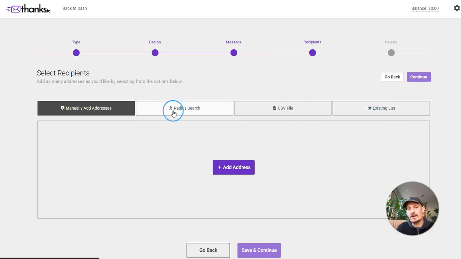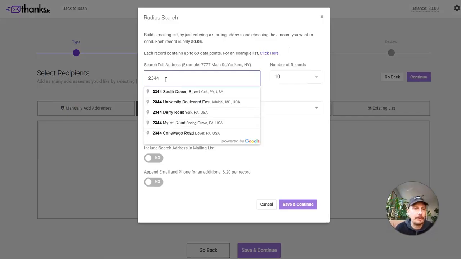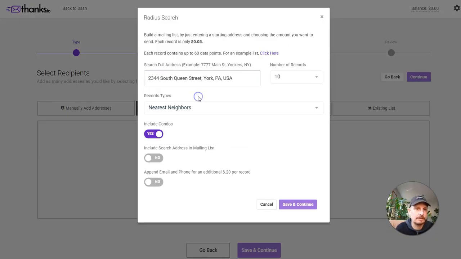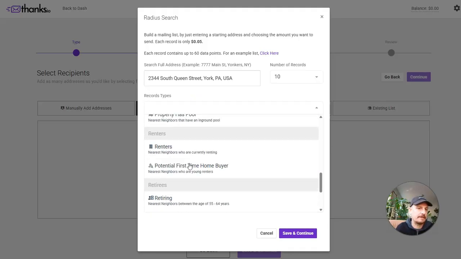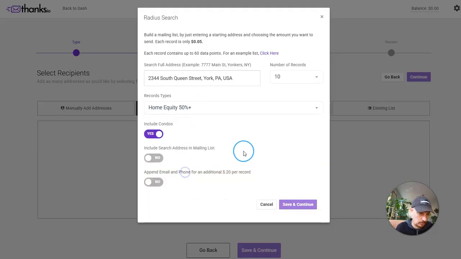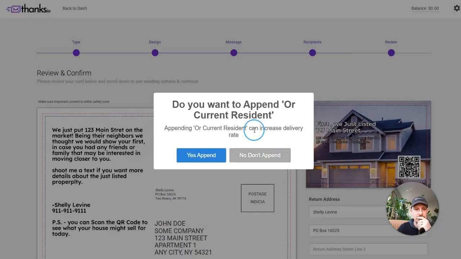And then what you can do here is you could have built your mailing list in Thanks.io first, but probably quickest is to just click radius search. Enter the location of the subject property up here, right? And then you can pick nearest neighbors, or you can pick from different categories. Maybe you want to only let the people who have some equity in their homes know about this for whatever reason. You can include condos or not include condos. You can include the search address in the mailing list, which means you would send it to the person's house who you just listed. That's up to you if you want them to see the card or not. And then you hit save and continue right here.